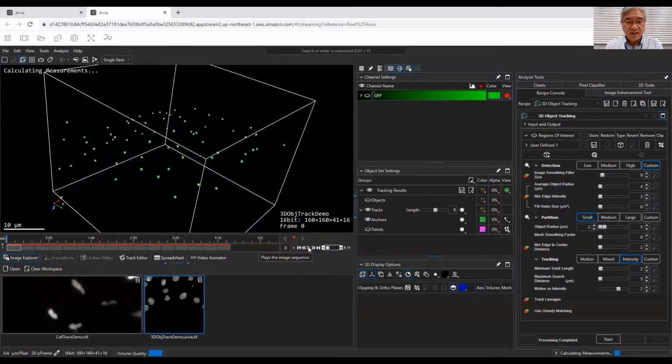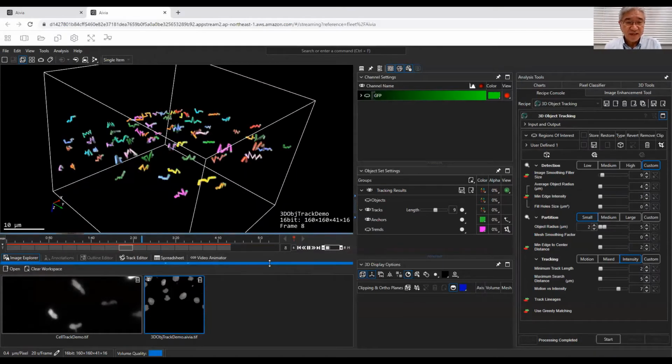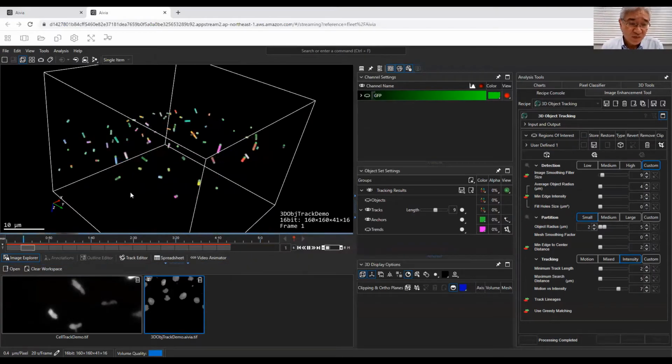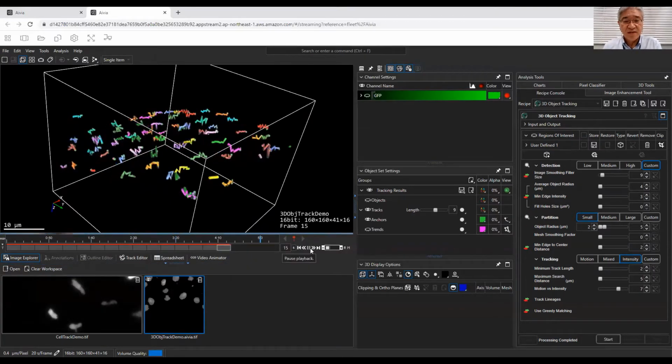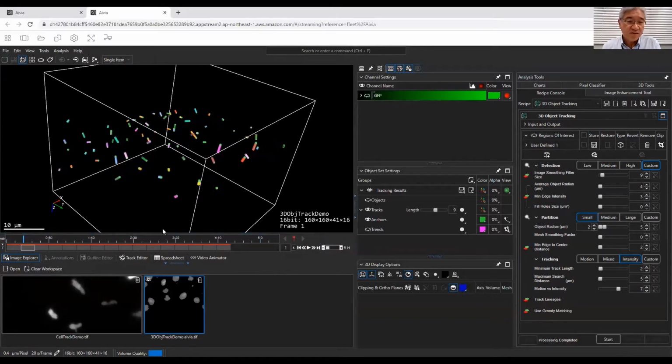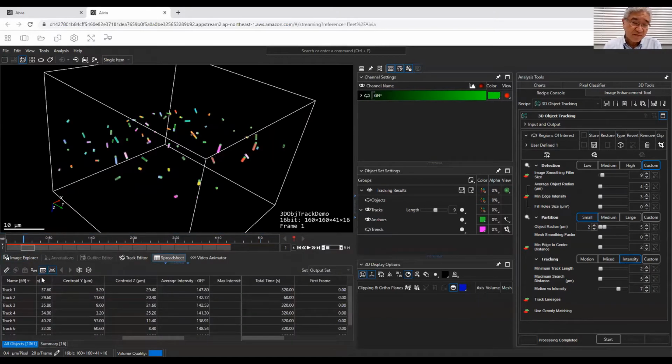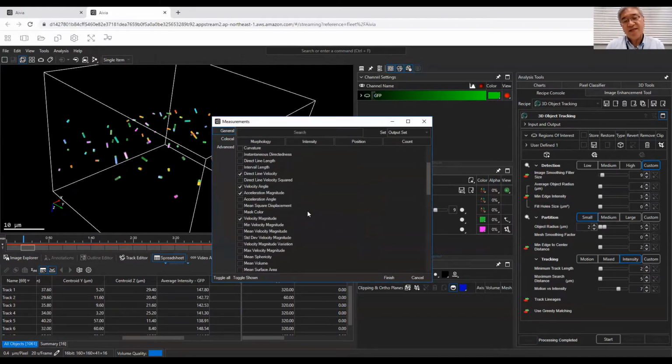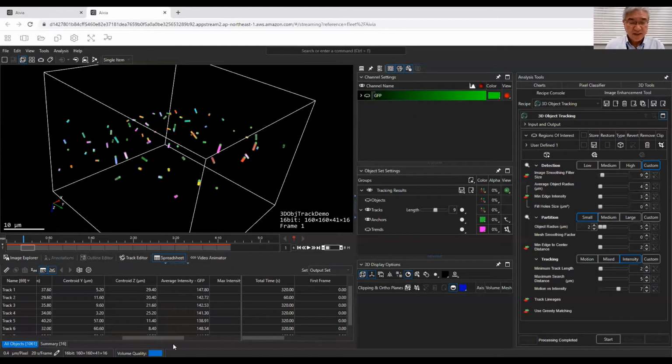Okay, and again, you can replay the movies like this, or you can apply some quantitative analysis by selecting items here. You can get some quantitative data of the tracking.